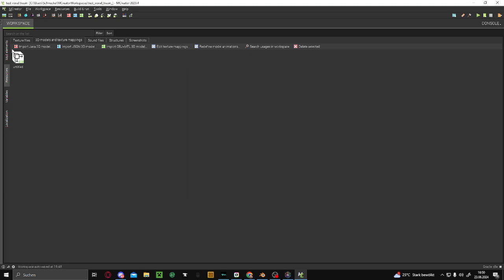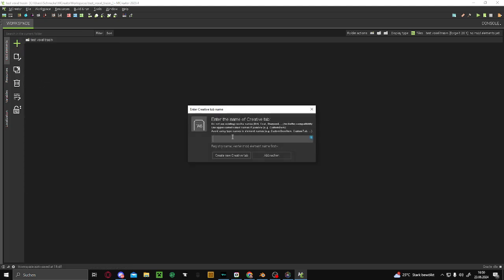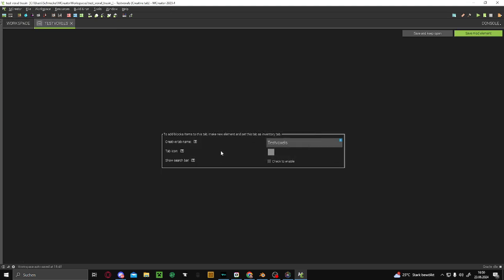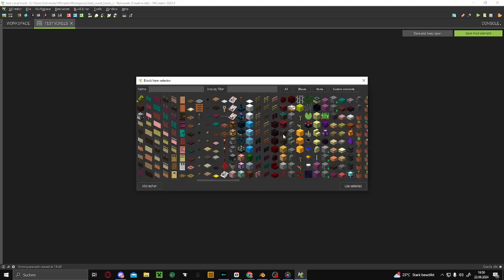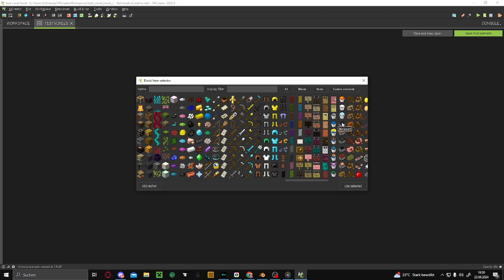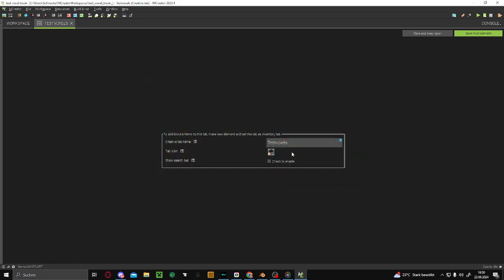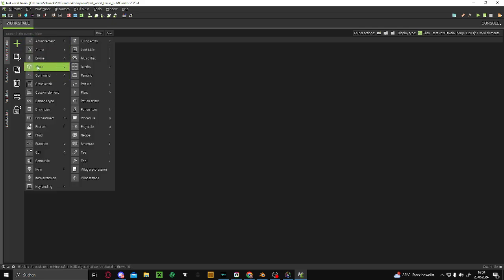Now that we imported the train, we have to create a creative tab. We are going to call it test voxels, and we are going to give it some icon. I will go with a minecart. Where is a minecart? Here we have a minecart. We are going to save this, and now we create the train.